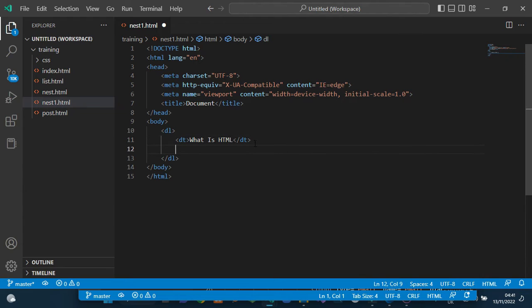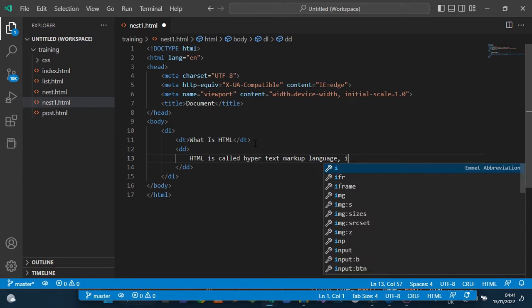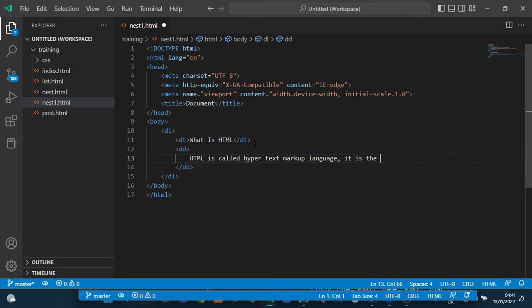You press enter, and you do your DD, which is your data description, and you now begin to describe your data. Now we can say HTML is called hypertext markup language, it is the microsoft word of the web. Now this is just a brief description of what HTML is.